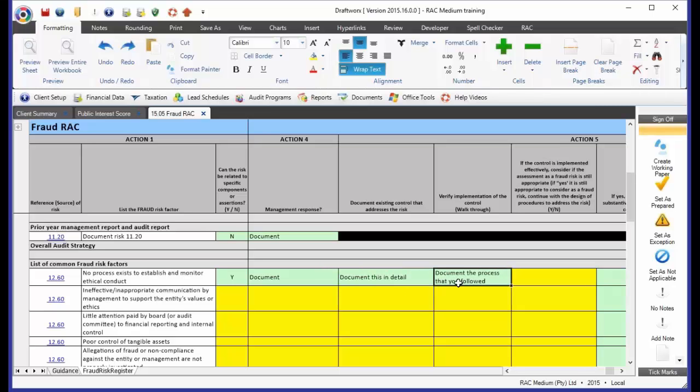And we did a walkthrough and we thought, you know what, this control is actually very good. As a result of this, do we still believe that there is a fraud risk? Yes or no? That's what this question is all about. Yes, there is still a fraud risk, or no, there is not a fraud risk anymore.